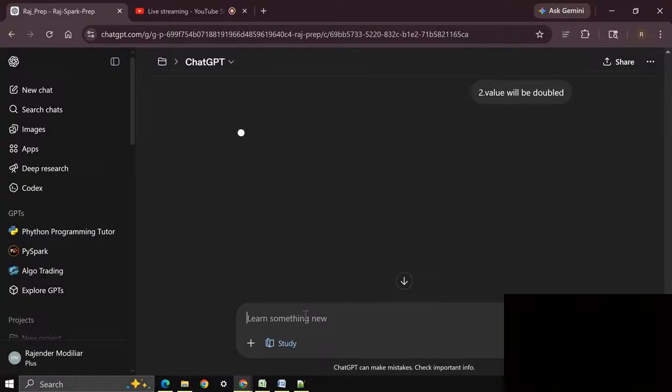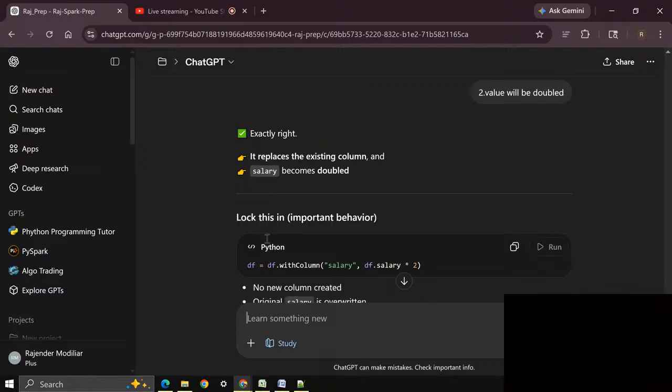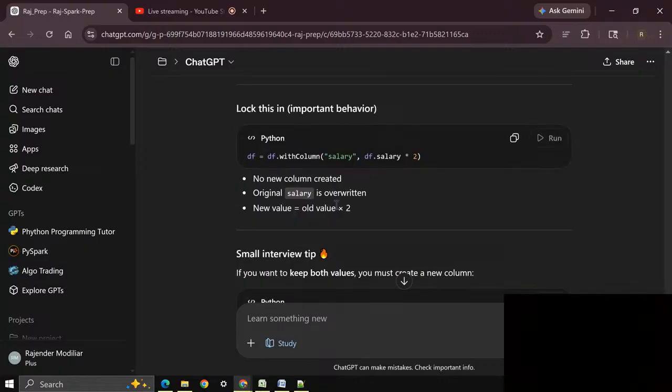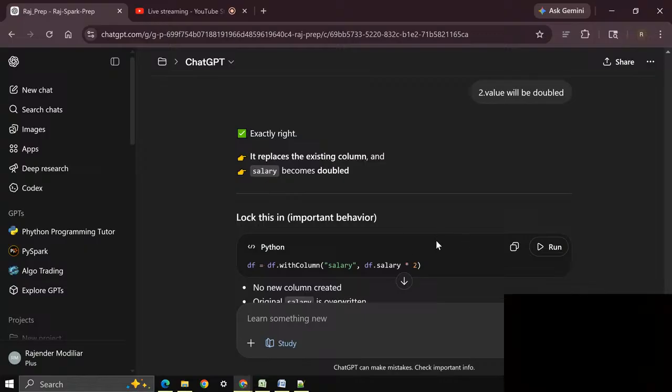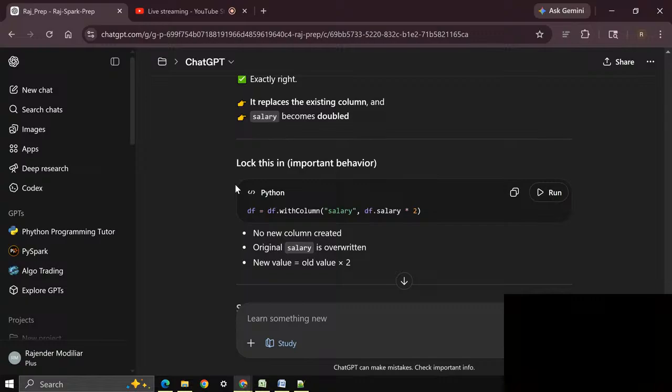So I think you guys are understanding where I'm going in a step-by-step manner. We need to practice the code and also learn the concepts at a deeper level. So that's the reason, step by step. It may seem a little slow, but it will give a good deeper understanding of programming, especially in PySpark. So yeah, it replaces the existing column and salary becomes doubled.